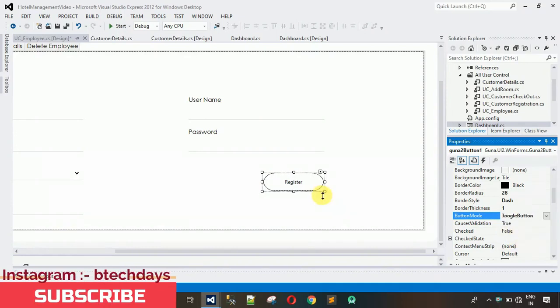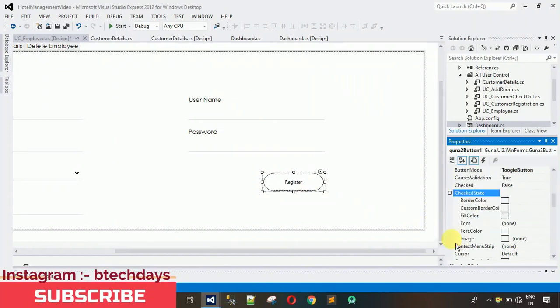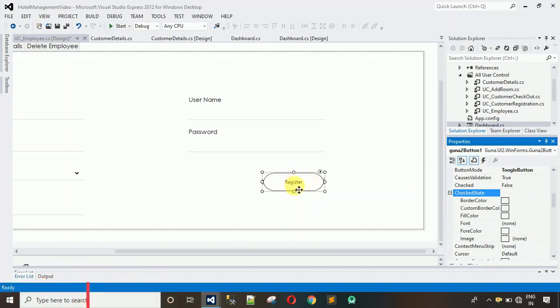toggle button. Okay, after this, we have to change the checked state for this one. So when I click on this, what I want is the color of this button to change, and the font color, that is the register text, also needs to change. So for that, I have to change the fill color. So I'm going to write the color code for this one, 0, 118, something like 2 to 6, I guess. Oh yeah, 0, 118, 2 to 6.